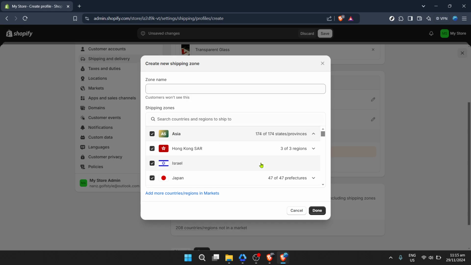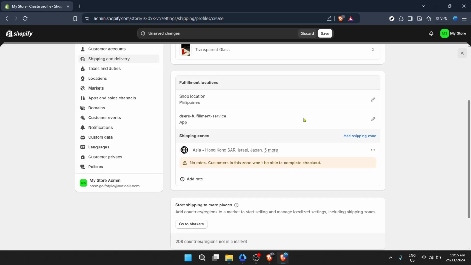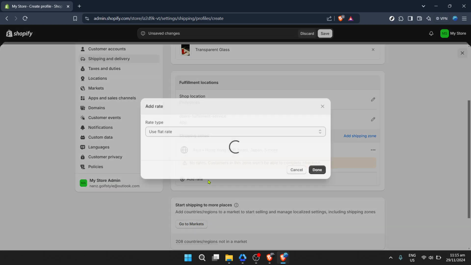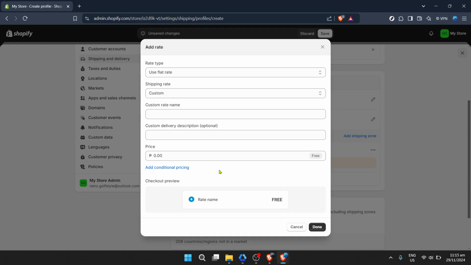Following the product selection, it's time to define where this shipping profile will apply. Click on Add Shipping Zone. Think of a shipping zone as a specific geographic region where your shipping rates and methods will apply. You can get as granular as you like, from global regions down to specific countries. For instance, if you're looking to ship products to Asia, you'd click on Add More Countries, Regions in Markets, and then select Asia. Once you've made your selections, click Done to confirm.